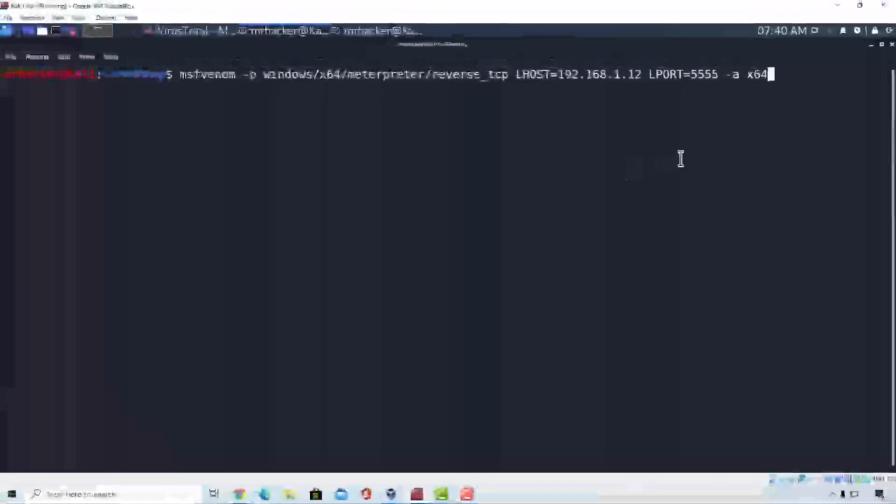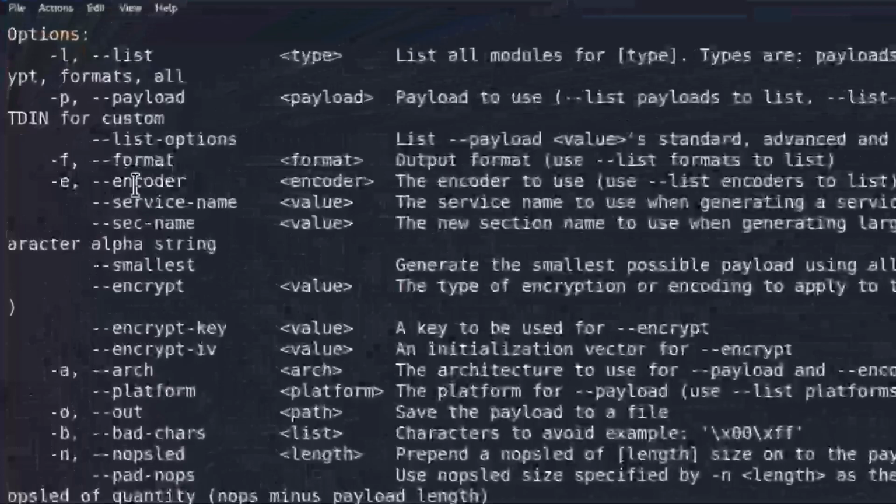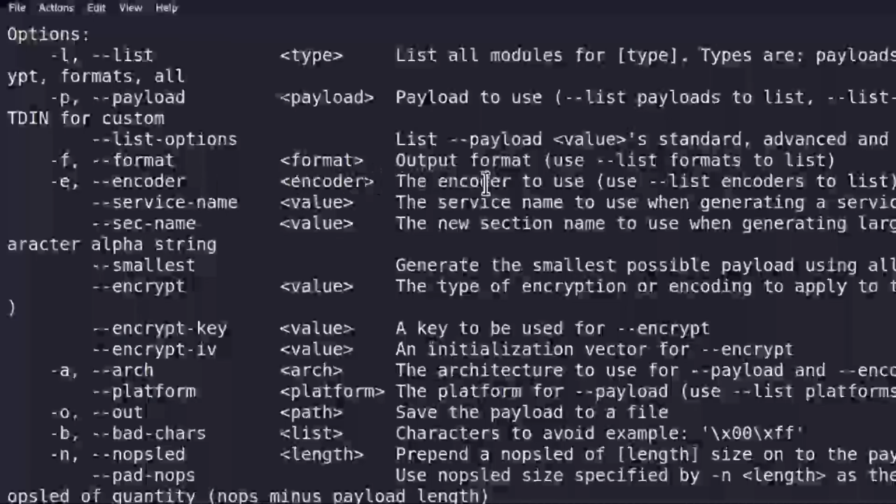Okay? The next thing that we are going to use is a very interesting thing, and that is an encoder. And what is an encoder? Well, let's find the -e option, which says the encoder, and what we need to specify after it is the encoder that we want to use. Encoders can help us bypass some of the antiviruses.